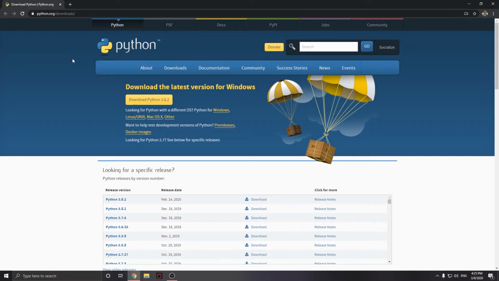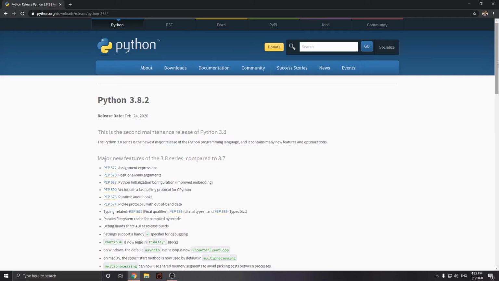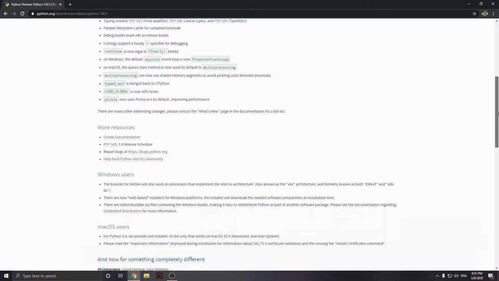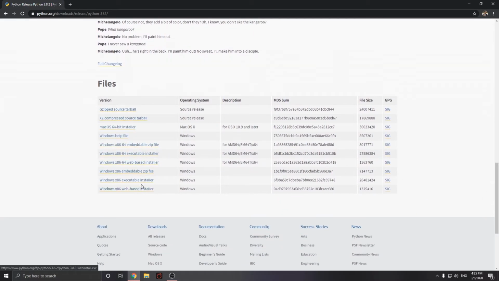So the next thing we're going to want to install is the actual Python interpreter itself. And to do that, we're going to head over to python.org/downloads. We're going to click on this first one here, which is going to be 3.8.2, the latest one at the time of this video. Go over to download, scroll all the way down until we find all of these downloadable files, and we're going to do the web-based installer.